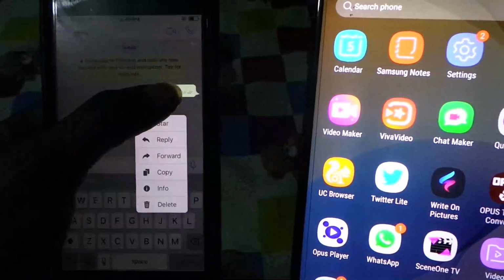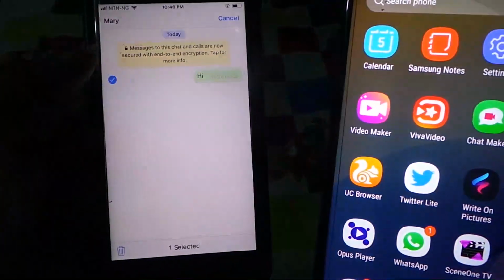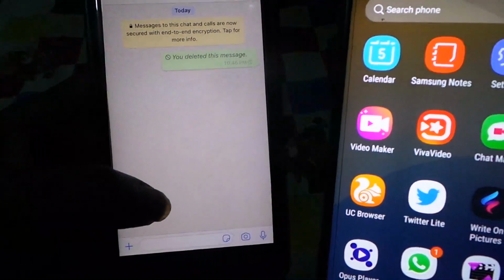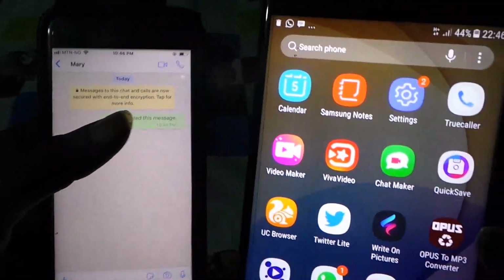So I'm going to delete it from this phone. I'm going to click on delete for everyone. So it's showing here the message has been deleted.